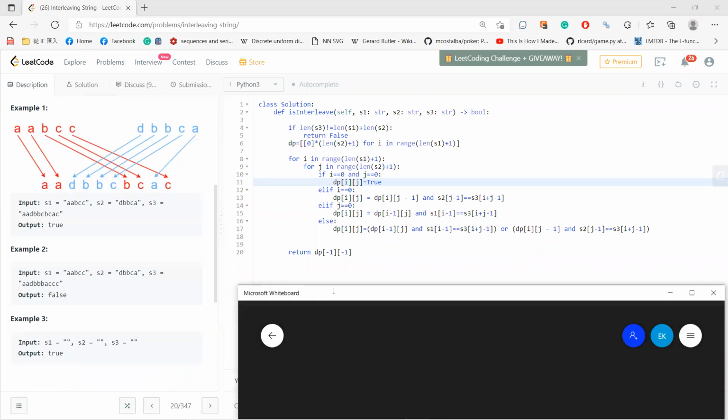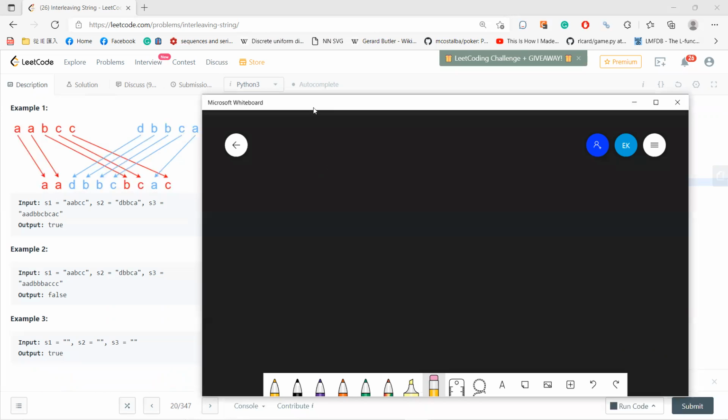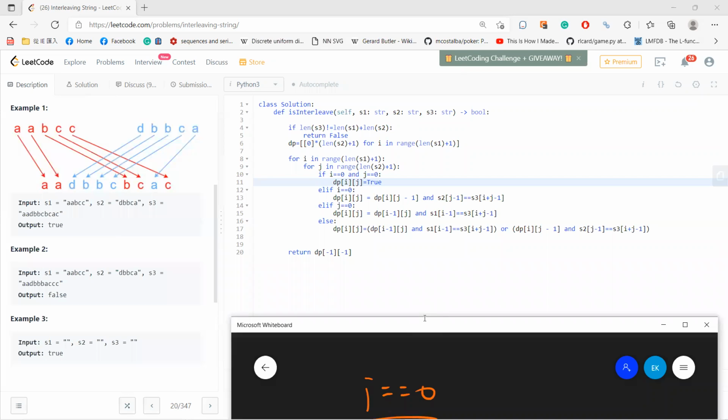So you have two for loops, and you create this dp. If i and j are 0, return true. If i is 0, there's a special case: you only have one string. So it must be dp[i][j-1] being true, and S2[j-1] must equal S3[i+j-1]. Because in this case i is already 0, there's no S1 contribution. And similarly for j equals 0, there's no S2 contribution.